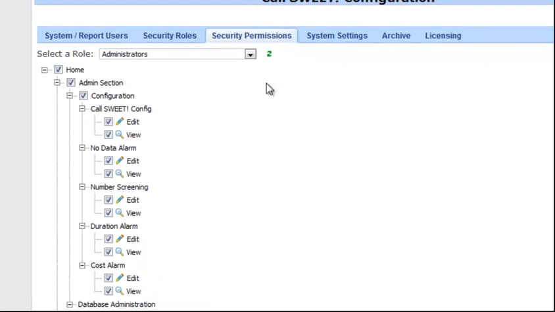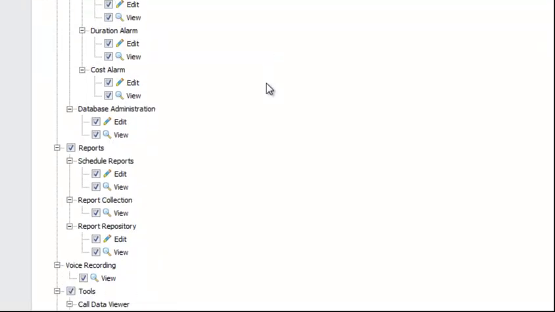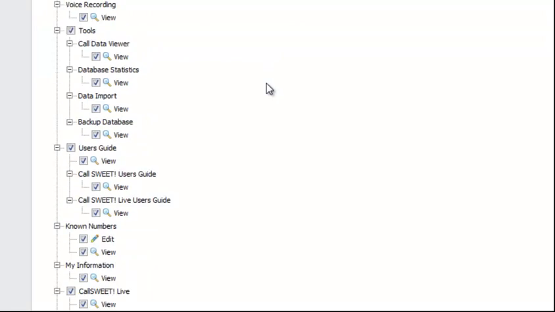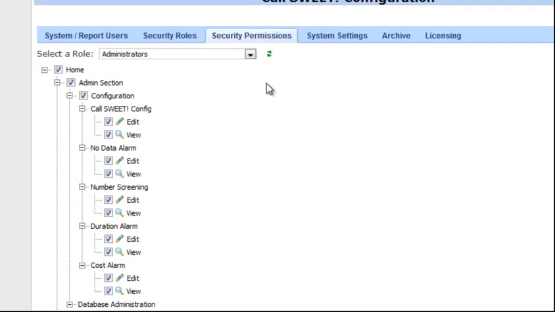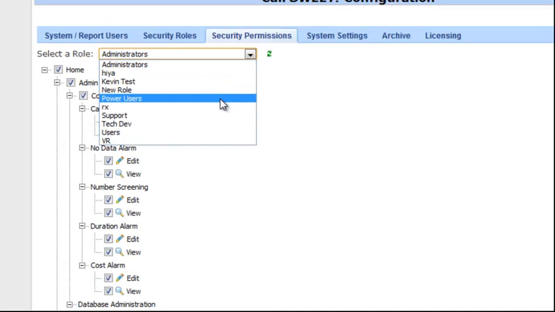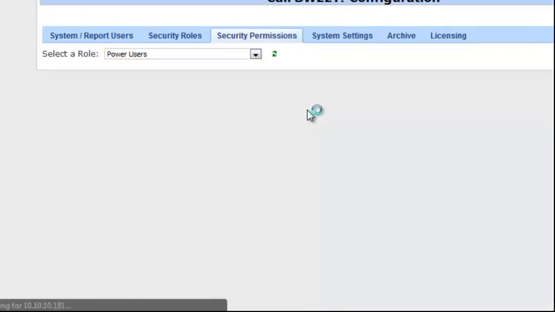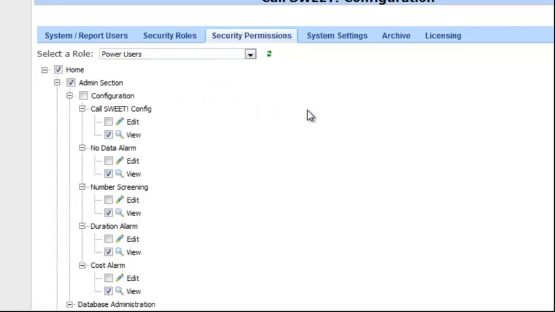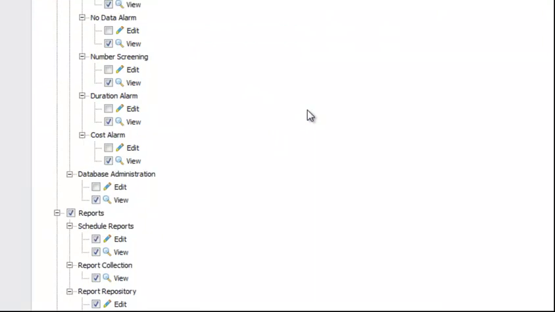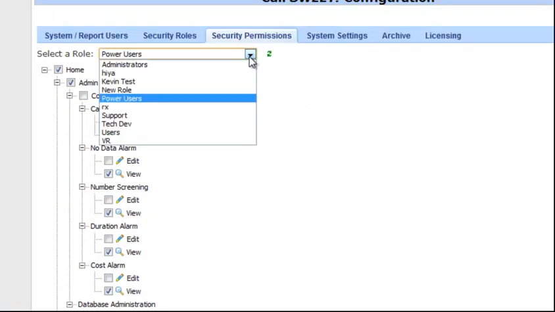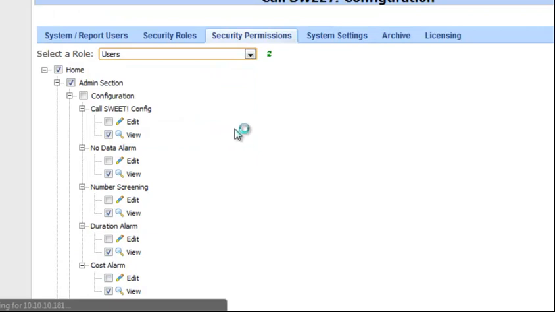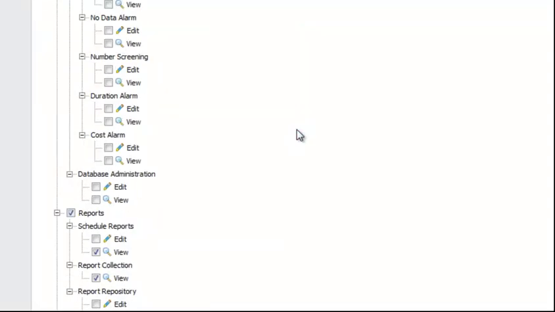We have a default configuration for each role. Administrators are set up to have full access. They can go to every page and make any change they want. Power user role is set up to be able to view everything but not be able to change configuration settings. The user role is the most restricted. They will not see any configuration items in the menu and can only access reports. On this page, you can make any changes you would like to the roles and save at the bottom.